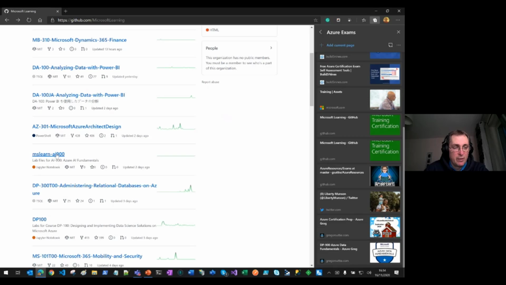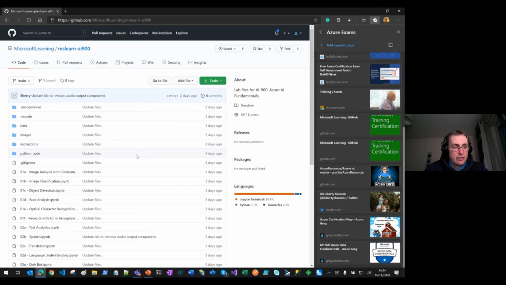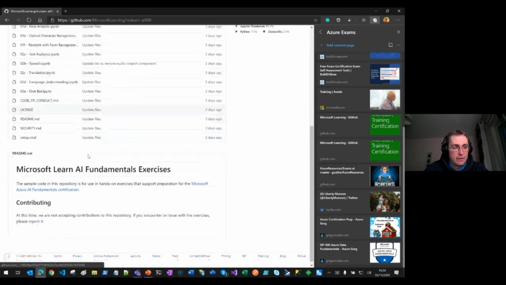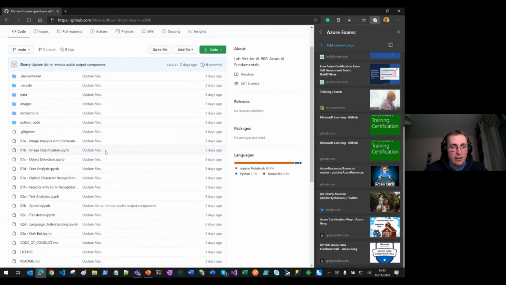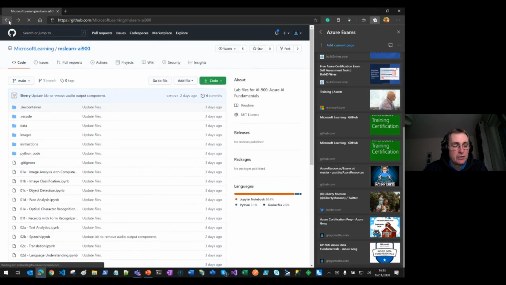So that was the one I was doing on Friday, AI-900. It gives you example Jupyter notebooks, things like that, that you can spin up and play around with, which is cool. You might not know what you're doing, but you can spin these up because these are example ones. So there's a lot of good stuff in here.